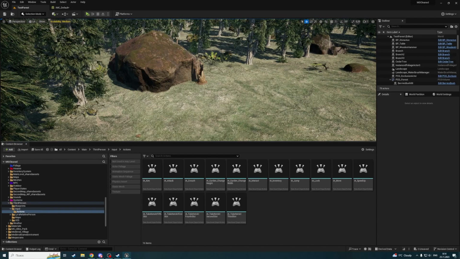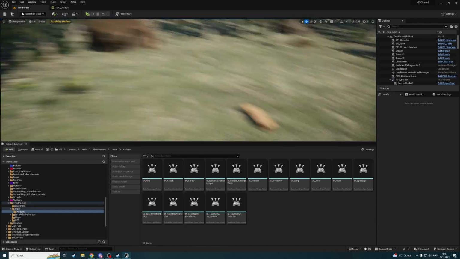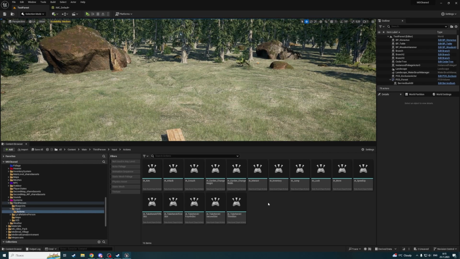Hello everyone, in this video I'm gonna add the rotation to my building. First I'm gonna create two input actions. I'm using the new input action system.